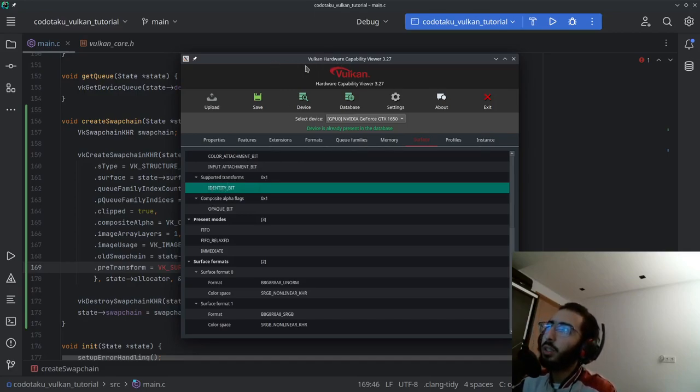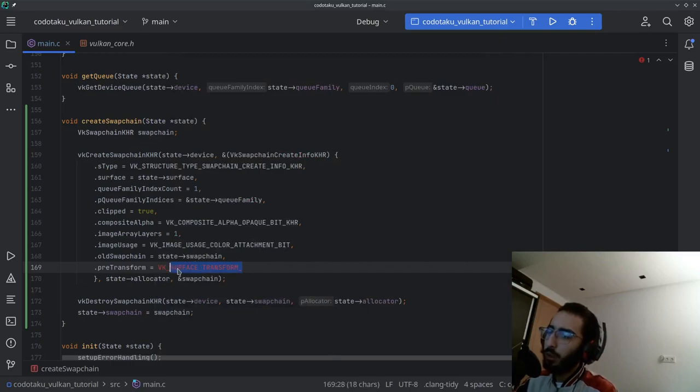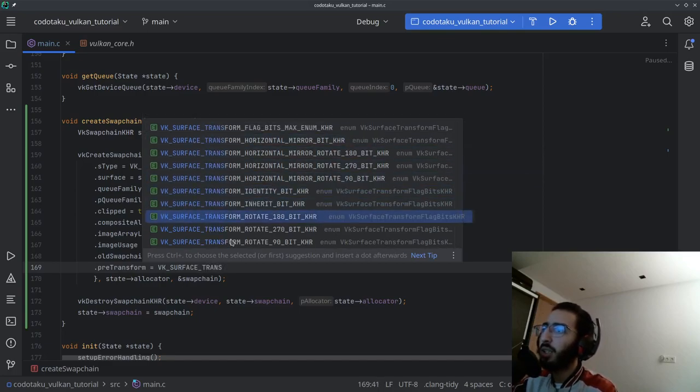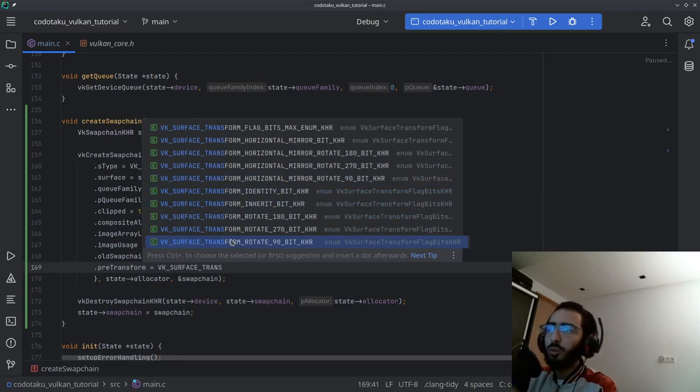But in fact, when I run the Vulkan hardware capability viewer on my phone, I found out there are some other transforms, like rotate 90 degrees, rotate 180 degrees, etc. I'm not sure, to be honest. I didn't find any meaningful information about it. But from my finding, if you are on a phone, for example, and if it supports it, maybe you can say transform rotate 180 bit or 90 bit, when the user changes the orientation or something. I don't know, to be honest, but either way, we don't really care about it.